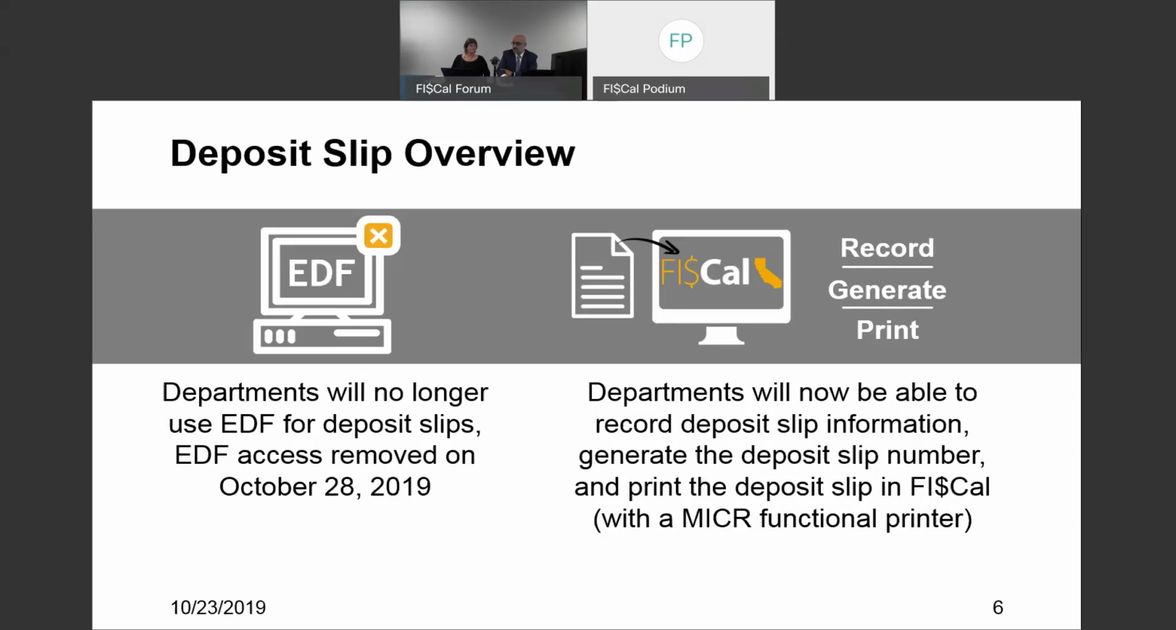And we did send you communication in the past for software and hardware requirements. We did include the needed printer and MICR toner that you may use with Fiscal.